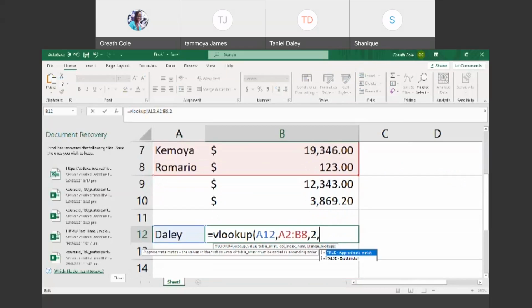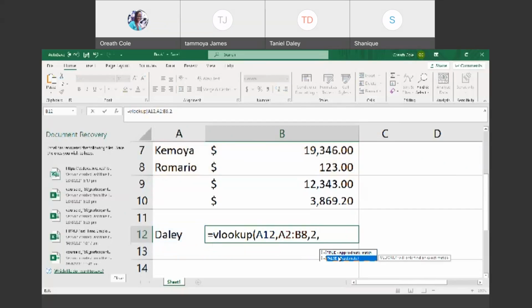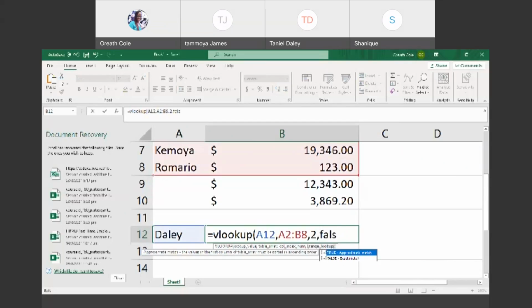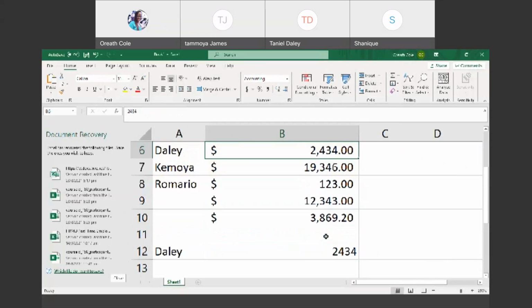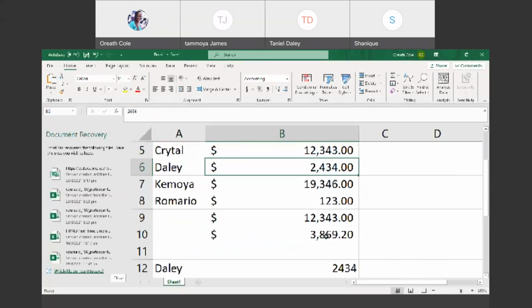Then it asks us to say true or false. To find the exact match, we click at false, so let us type in false here. And then we close the bracket. Then Enter. See there? It gives us the exact figure that was there.